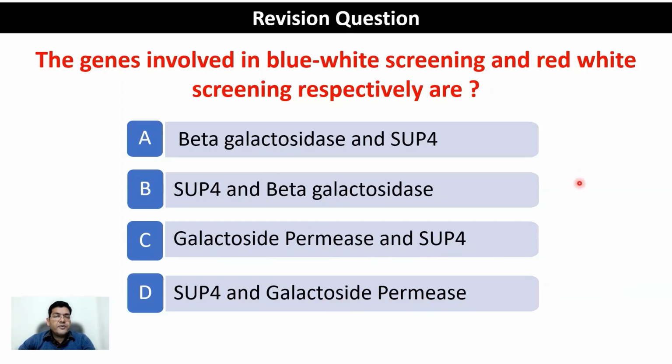So the correct option here is beta-galactosidase and SOP4, or the option A, right? Remember, beta-galactosidase is the gene responsible for blue-white selection, and the SOP4 gene is responsible for the red-white selection. Another important point of difference, in blue-white selection, the recombinants are white in color, but in case of red-white selection, the recombinants are red in color. So let's now take the next question.